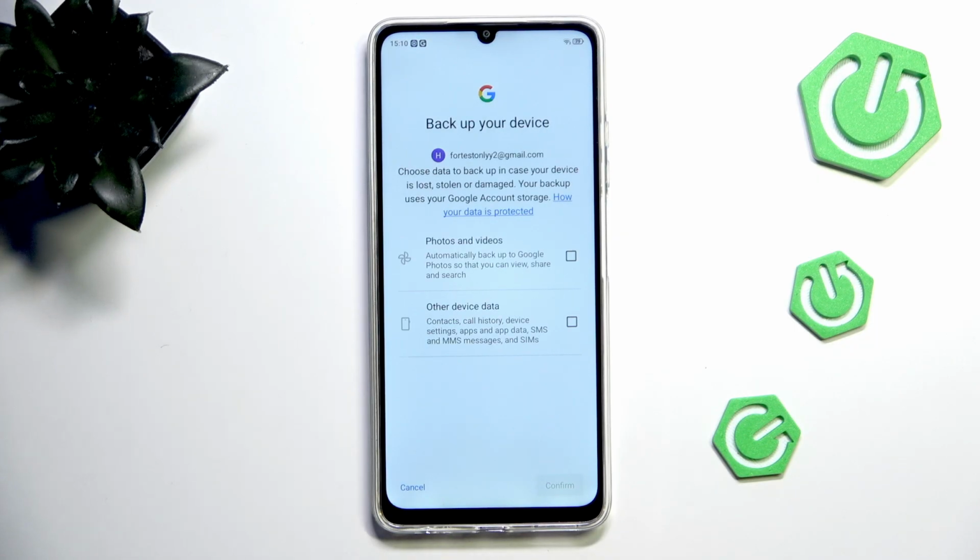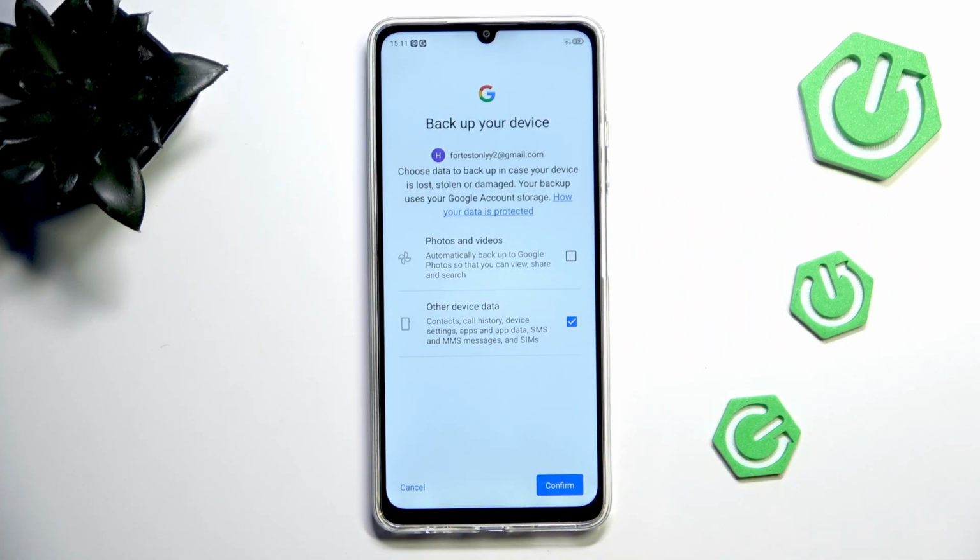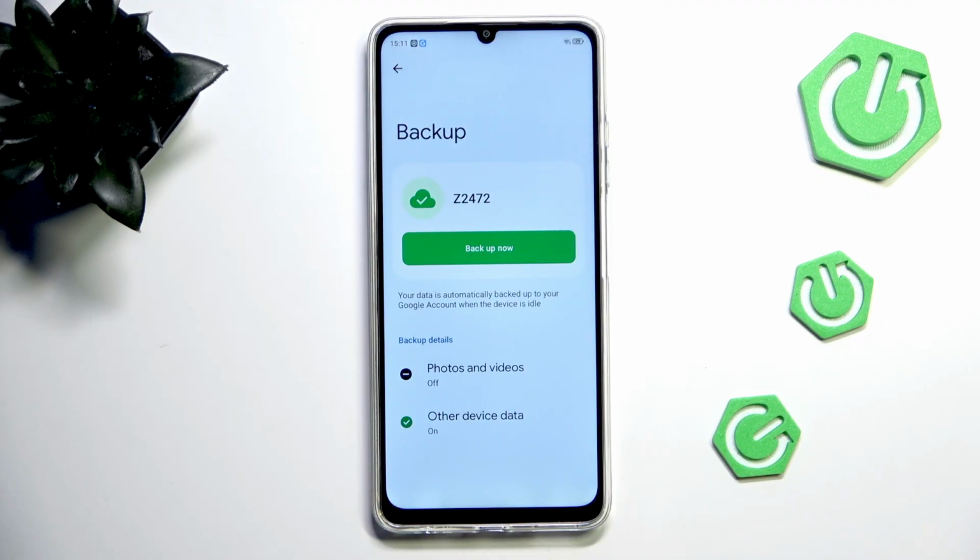And now we can finally decide what kind of data we would like to backup. So photos and videos or other device data like contacts, call history, device settings, etc. You can mark both, or you can simply choose one, and I will pick only other device data and tap on confirm after marking. And as you can see, right now everything is in green, which means that we just successfully added our Google account.